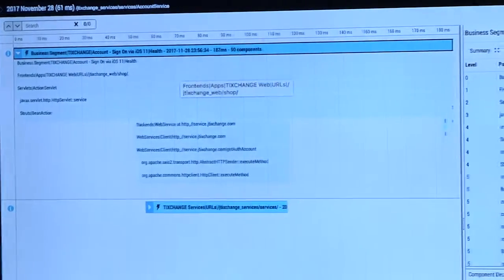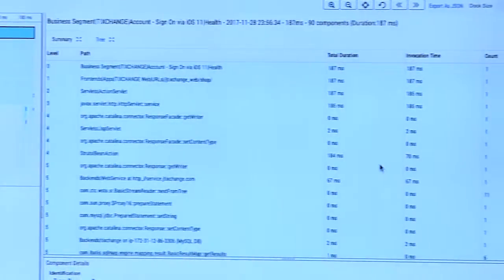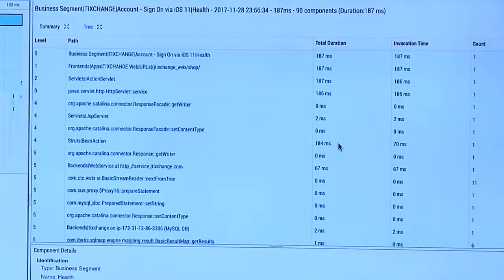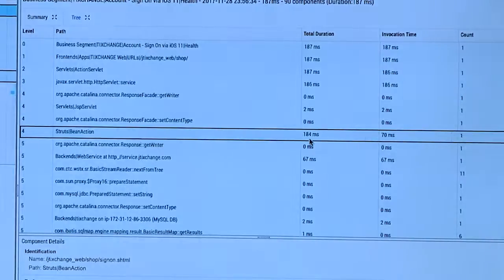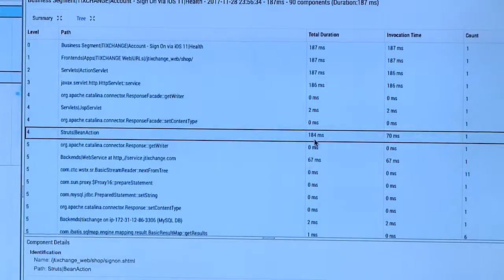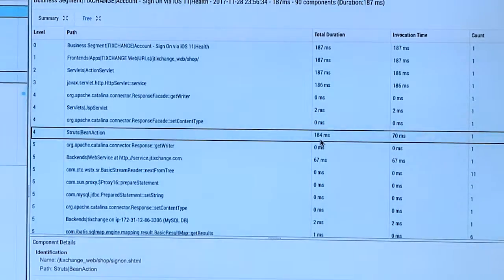Well, if you look on the right side, out of the 200 milliseconds, this one single component took about 184 milliseconds. That's around 95% of that. It's a good identifier of where I need to figure out what my root cause was all about.